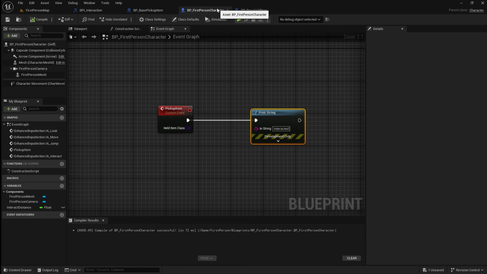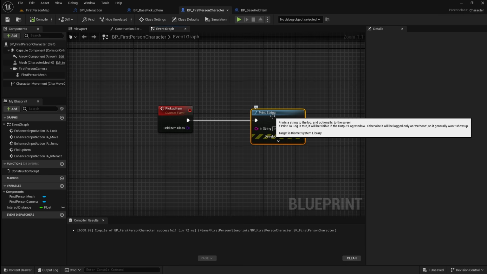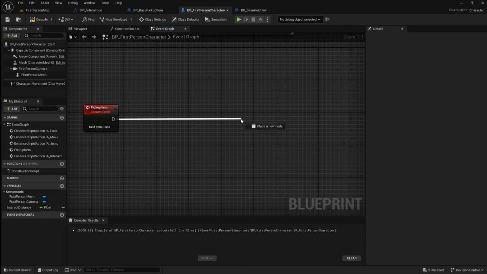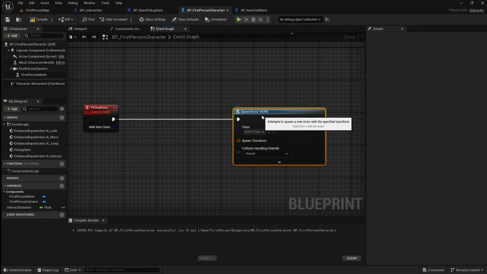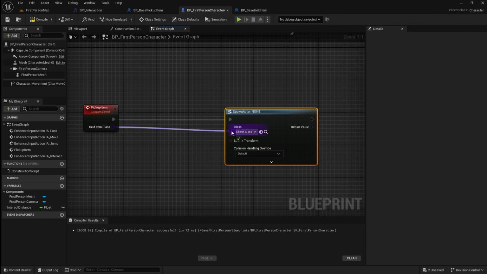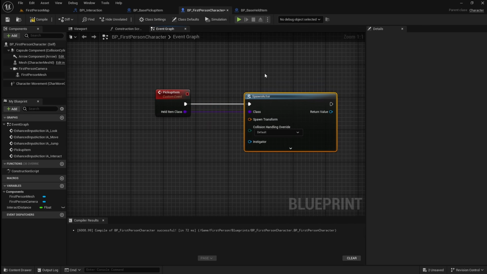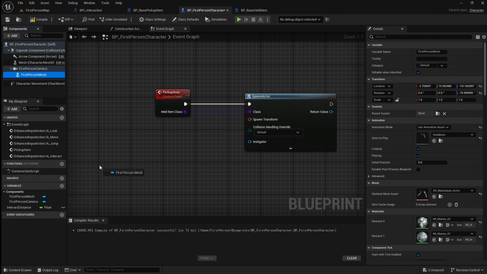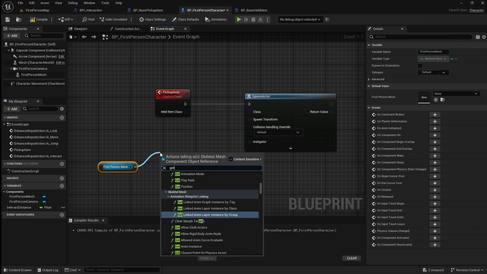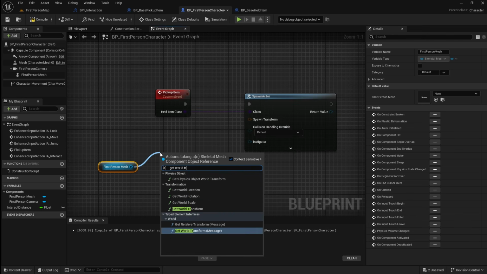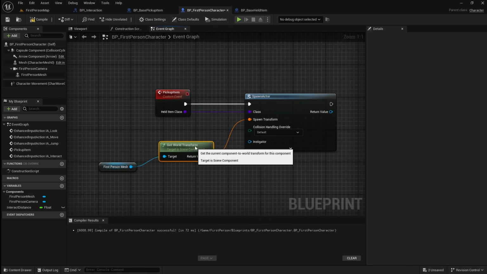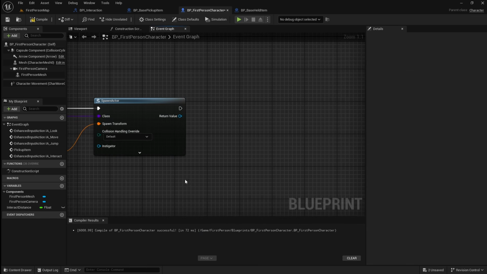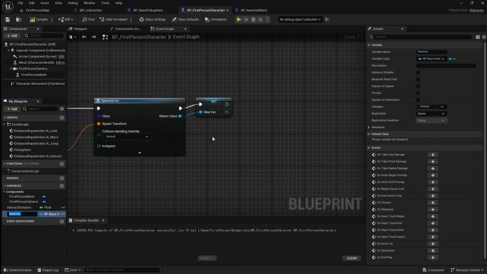Go back to the player character and delete the print string. Drag off and search for spawn actor from class. Connect the holding item class to the class pin. Next, drag in your character mesh, then drag off it again and search for get world transform. Connect this to the spawn transform pin. Next, right click on the return value and promote it to a variable. This will store our held item.